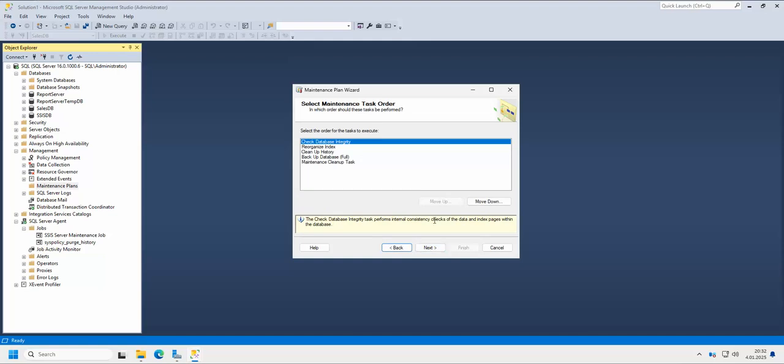Okay, so we're gonna go here, and what do we have here? Well, this is the priority window. So which task should happen first? So of course, first of all, I want the full backup to be made. So I'm gonna move it up. So this is the first thing that is gonna run, the full backup. After this, we're gonna check the integrity, then reorganize the index, clean up the history, and maintenance cleanup task.